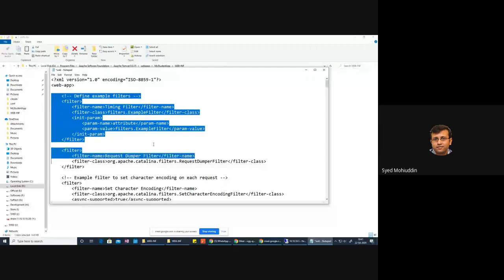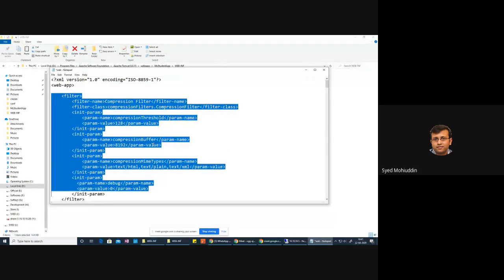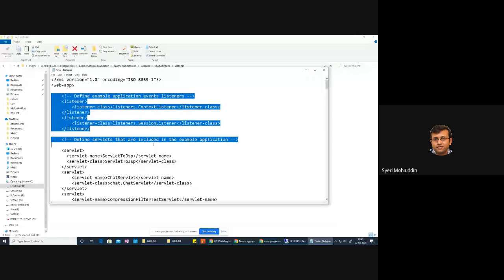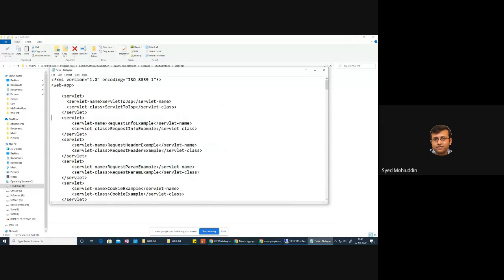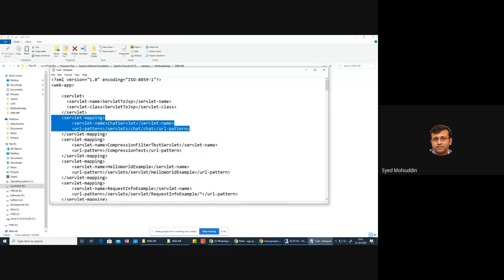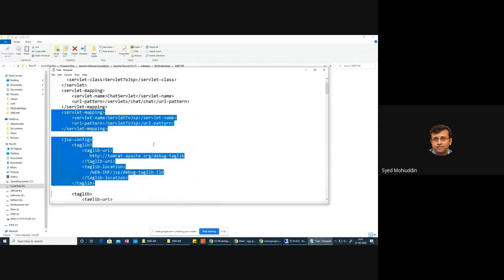Now, apart from servlet and servlet mapping, your web.xml file can have other tags also. For example, filter, filter mapping, even for JSP to define the tag lib. So I'm going to just remove all these filters as well as listeners and all. I will keep just one servlet block and remove the rest of the servlets. I'll also keep one of the servlet mapping parts and remove all the other tags.